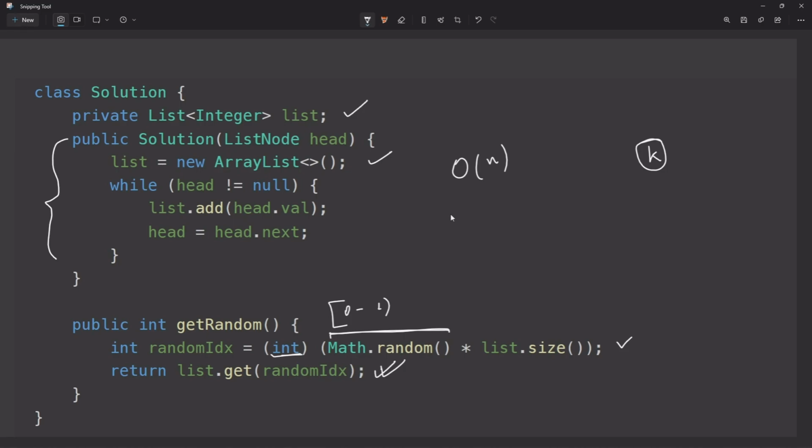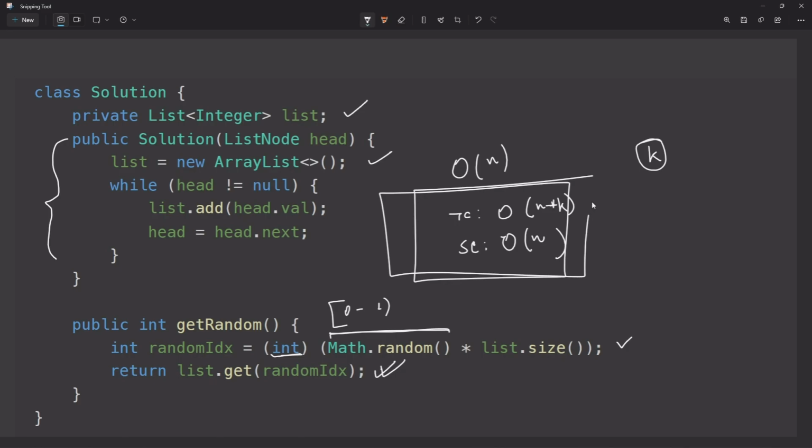So our time complexity is going to be big O of n plus k. The n to add the values into our list, and k, that is the number of calls. Okay, now what about the space complexity? We are using an extra space, right? We are creating this list, that is a big O of n. Okay, so this is the naive approach.